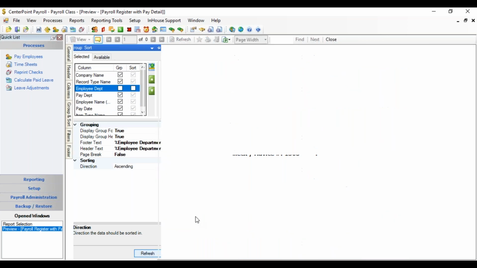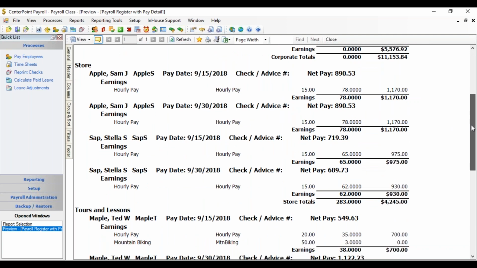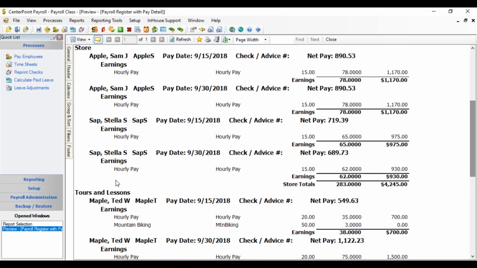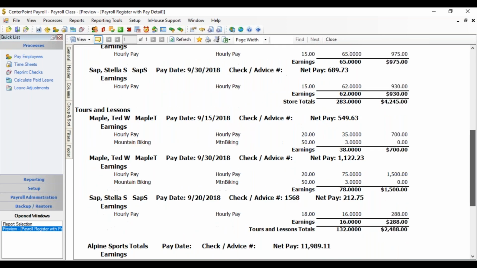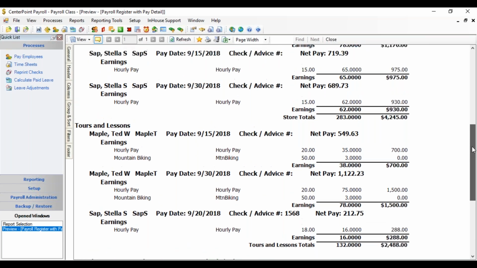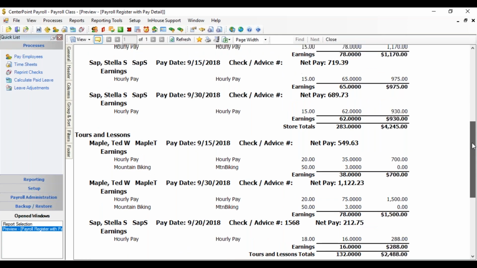And click refresh. And now go under store, and you'll see that her earnings, when she was under the store department, are under store now, not store manager. And she had 1 earnings under tours and lessons. So you don't see store manager. That was the default department. Now it's under the department that was assigned at the actual pay run.